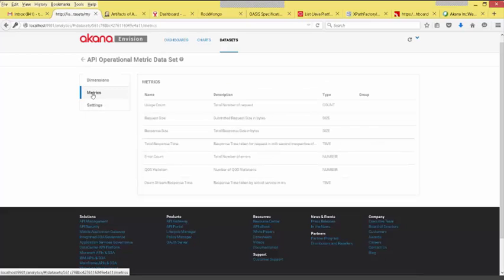The metrics, these are the measurements. These are the things that we're trying to measure, what we're trying to quantify. So in this case, with the operational set, you also see traditional things like the count of messages, the size of messages, the error counts, the response times. These are common things that you might see in an operational data set.